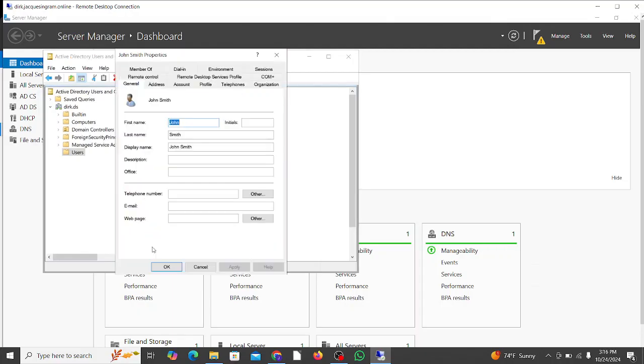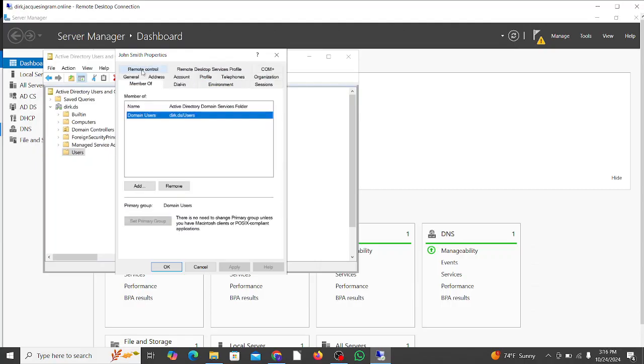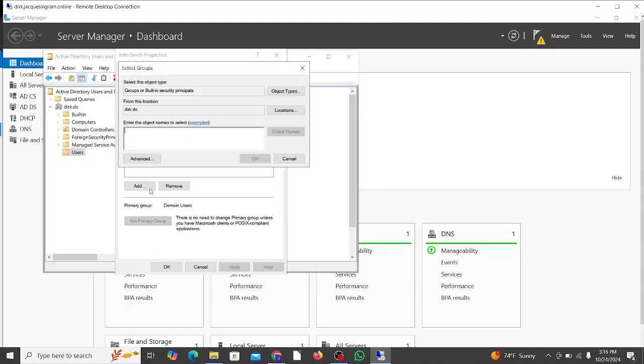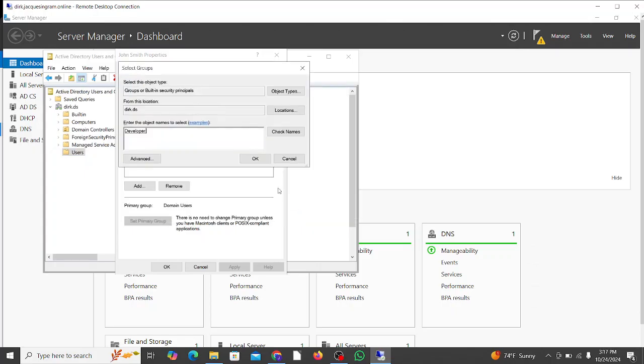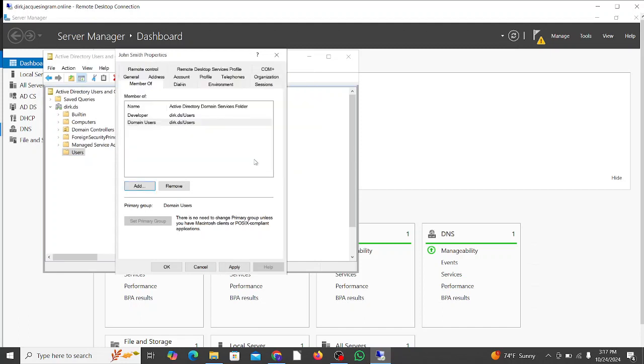Let's double click on John Smith. We see his user properties come up. Let's go to member of. As you can see, he's a domain user. So let's add him to the developer group. So the thing about Active Directory, if I type the letter D and I hit check names, it's going to come up with every group that starts with the letter D. So let's add them to the developer group. Let's click OK. Let's click OK.